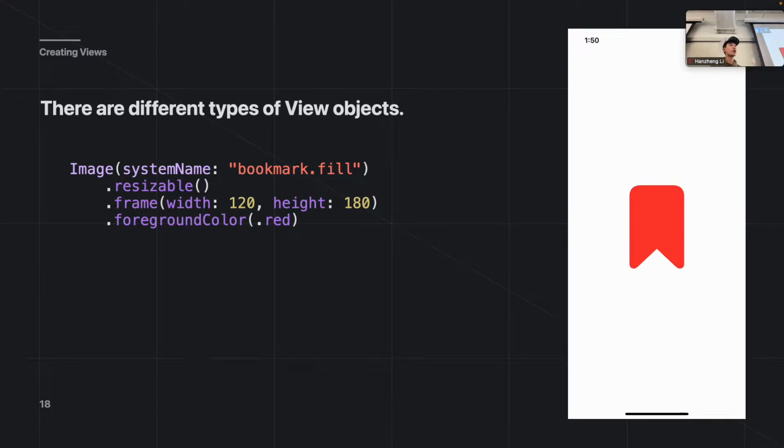There are different types of view objects. Obviously, there's more than just text. You can have images as well, and Swift, Xcode, and iOS apps have default images that you can use. This is the bookmark.fill icon that you can use by default. The modifiers that I've applied to this image are resizable, which makes it so that I can change the size of the image; a frame, which changes the size of the image that I just allowed myself to change; and then the foreground color, which I changed to red. That just changes the icon color to red.